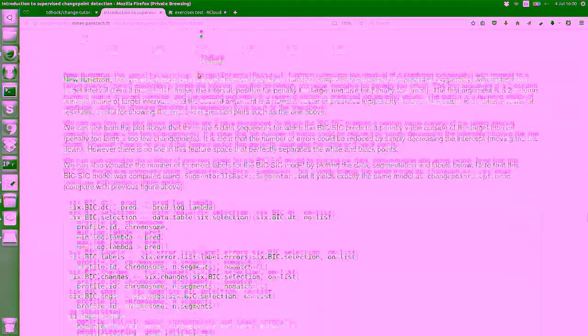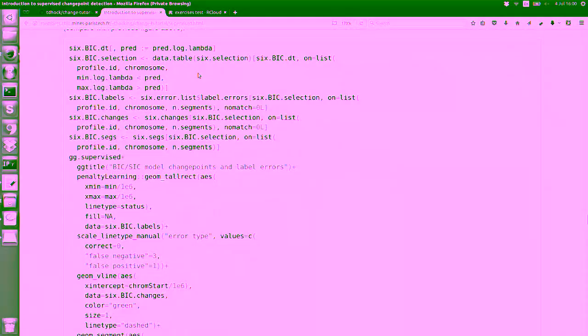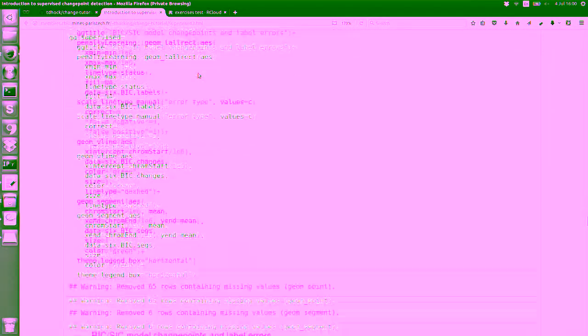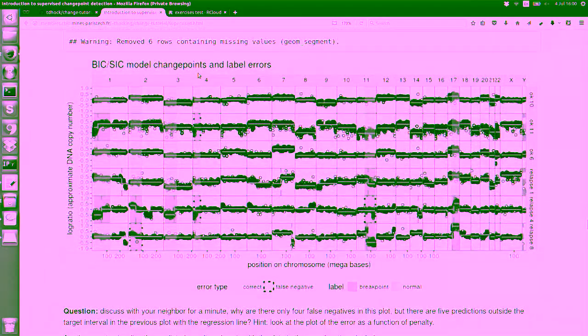In the next plot, I'm going to take these predictions and visualize them with respect to the real data again. Like we saw in the beginning of the talk, when we use the big SIC model on these 6 particular profiles, it results in this change point model with 4 incorrect labels. Here we see these 4 purple regions should have change points, but they don't.